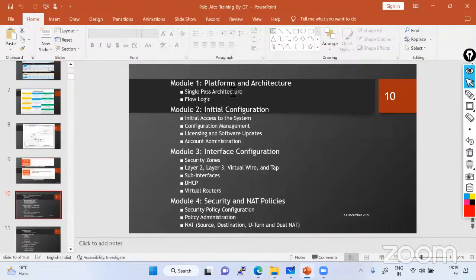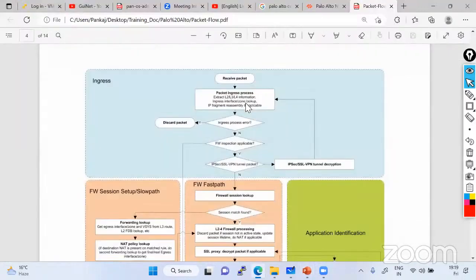In the platform, we will understand what a single pass architecture is and why we use a single pass architecture, right? We'll understand the flow logic, the packet flow logic. That means how the flow logic works. So let me show you the packet flow of the Palo Alto firewall.